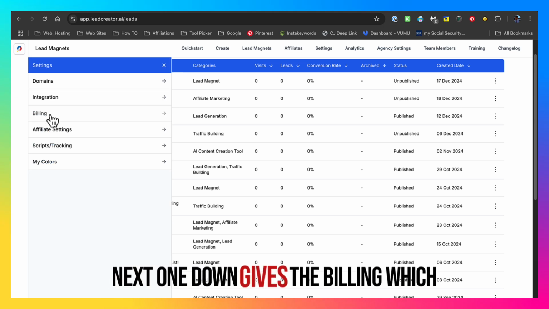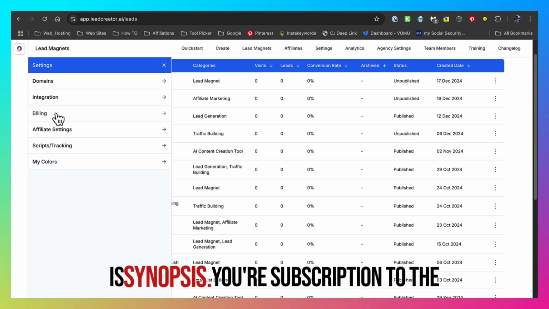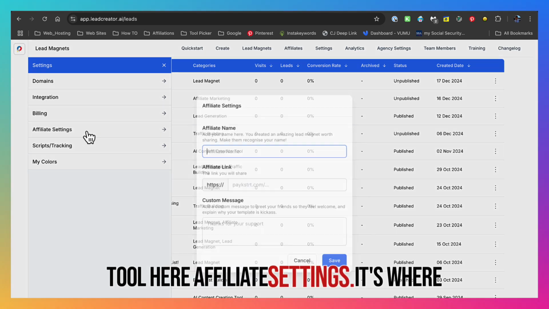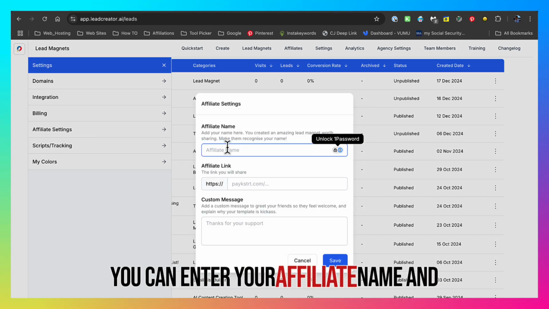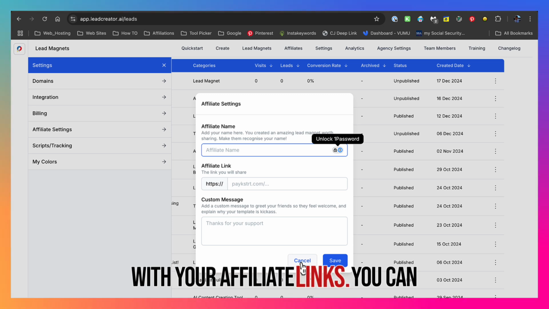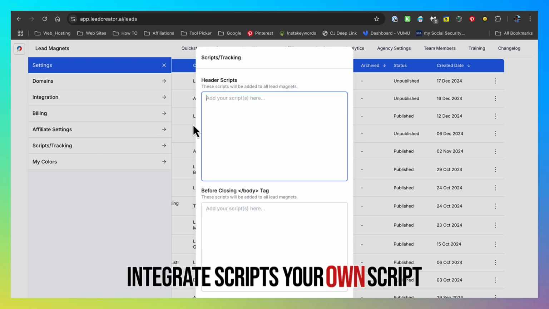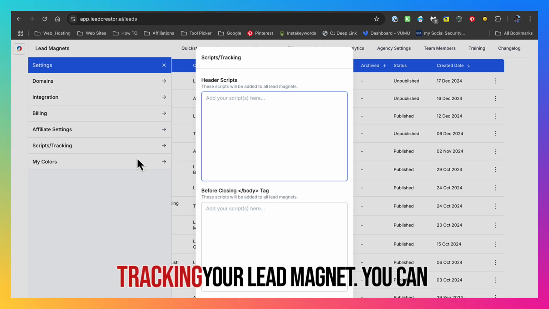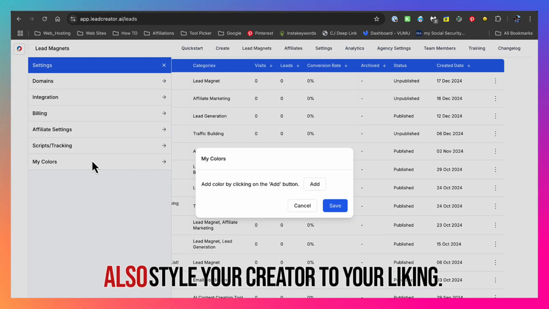The next one down gives the billing, which is a synopsis of your subscription to the tool. Your affiliate settings is where you can enter your affiliate name and have a custom message associated with your affiliate links. You can integrate your own scripts, header and footer, body tag scripts for tracking your lead magnets. You can also style your creator to your liking.